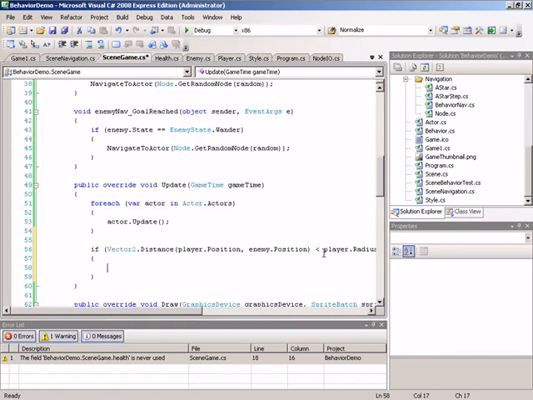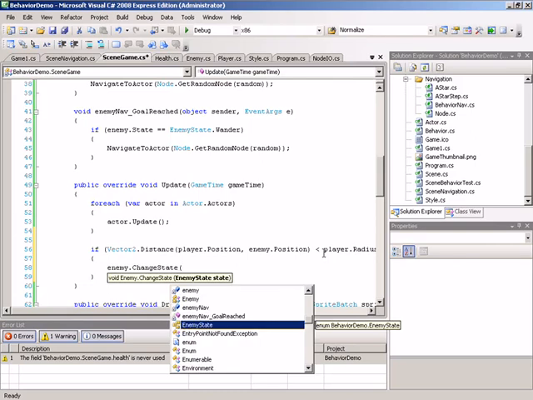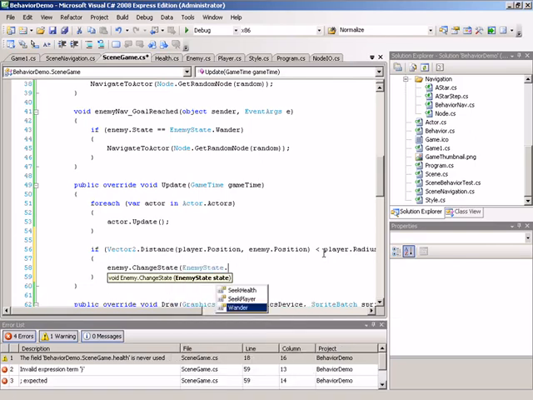So at this point, the enemy needs to change its state from wandering to seeking the player. So we'll do this by calling our enemy, and we will invoke its change state method, and we will change our state to EnemyState.SeekPlayer.